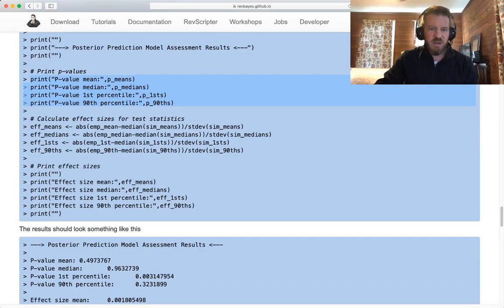We do this by taking the difference between the empirical value and the median of the simulated values. And then we take the absolute value of that because we want to keep track of cases both where the empirical value is far to the left and far to the right of the median. And then we're going to normalize by the standard deviation. And then again, we're going to do this for each of our 4 test statistics: the mean test statistic, the median, the first percentile, and the 90th percentile. And then we're just going to print those values out just like we did the p-values.